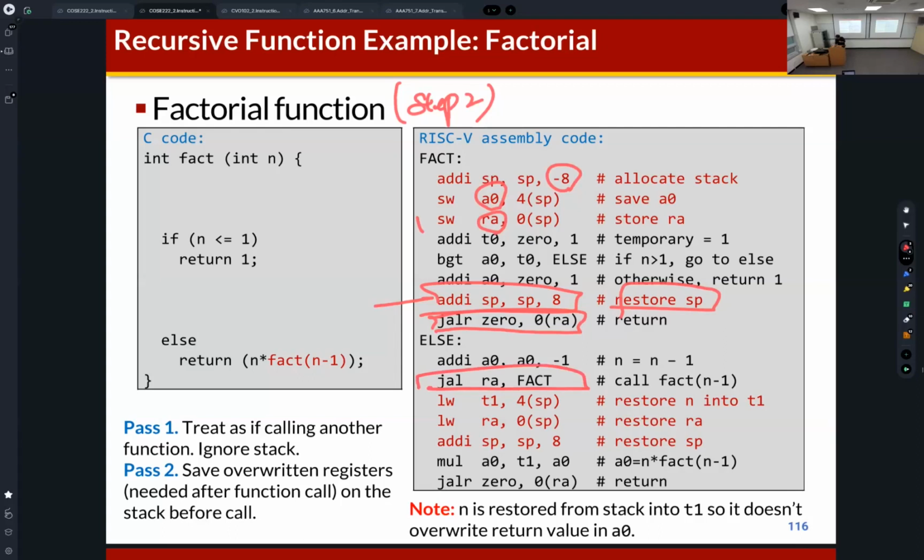Then you can find the fact n-1. So fact is also called. And then after that, we need to restore n because n is used here. The n is actually stored in the stack. So n is restored and then stored in T1. And then we also need to return to the original point. So RA needs to be restored from the stack. Okay? And then the stack pointer is restored. Multiply and then return.